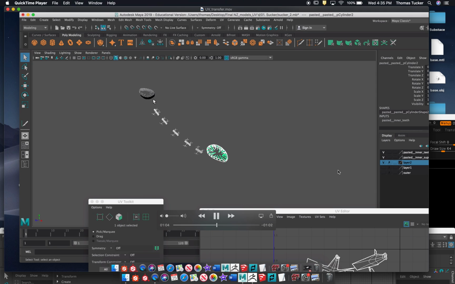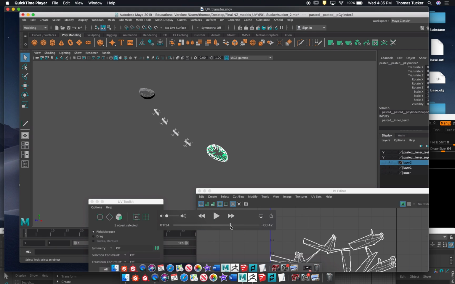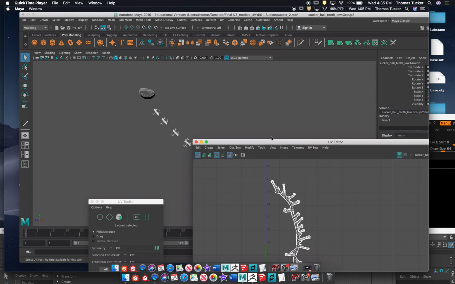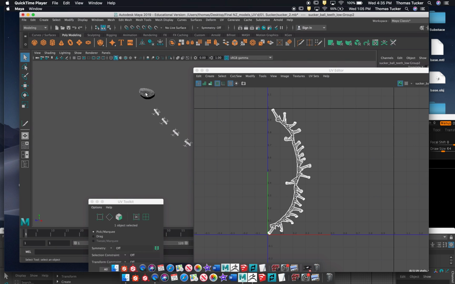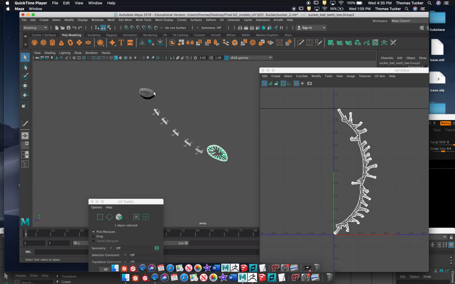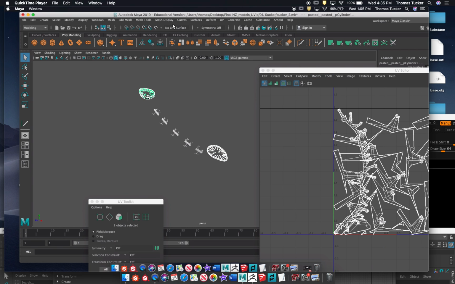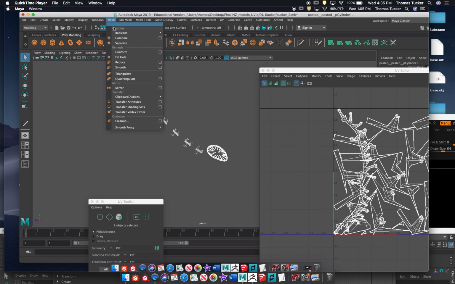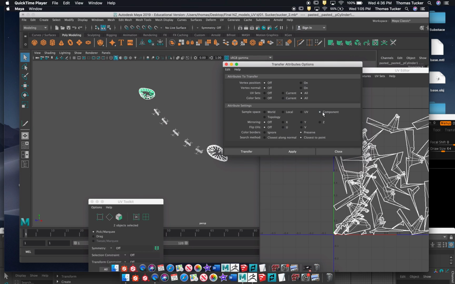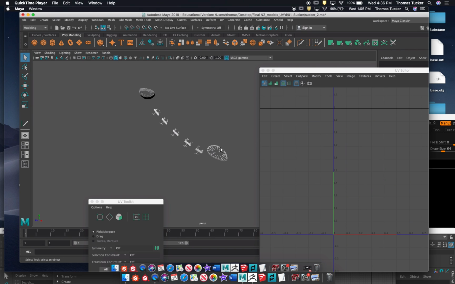Again, transfer on these other forms. See the UV mapping that I did in ZBrush. So when I transfer it from the old one, again, Mesh, Attribute Editor, make sure it's on component mode, hit transfer.